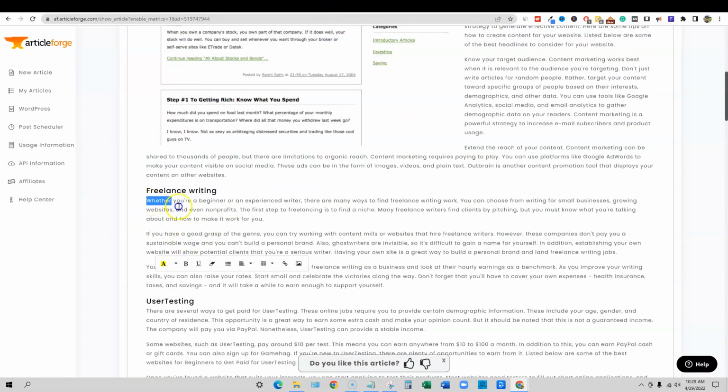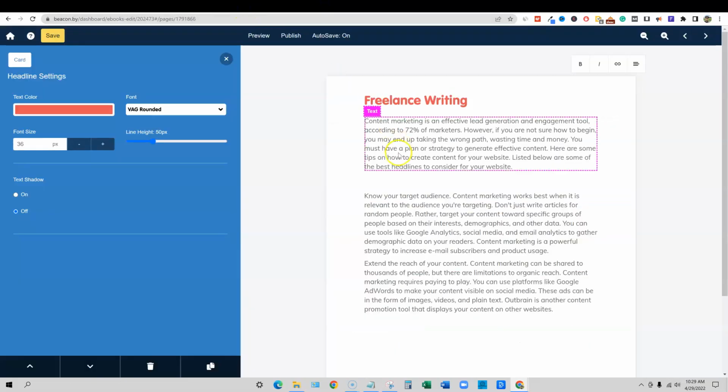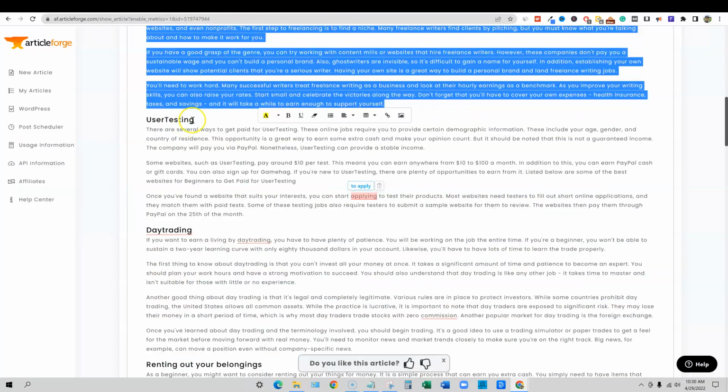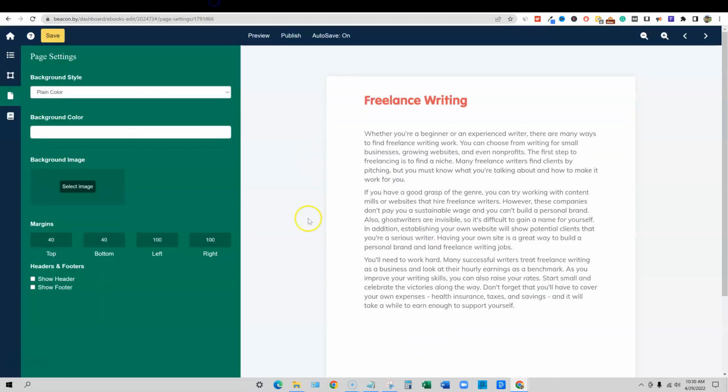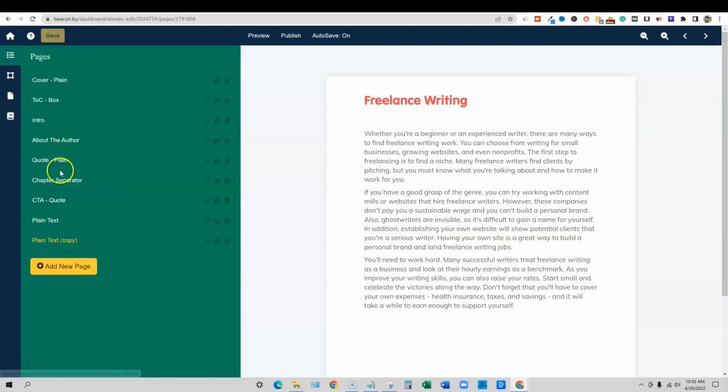I'm going to grab the content here. Obviously read through your content, make sure it's good, and so forth. So then you would just repeat this process and get your whole book out right there. I'm going to push save. We're going to come back up here to the table of contents.